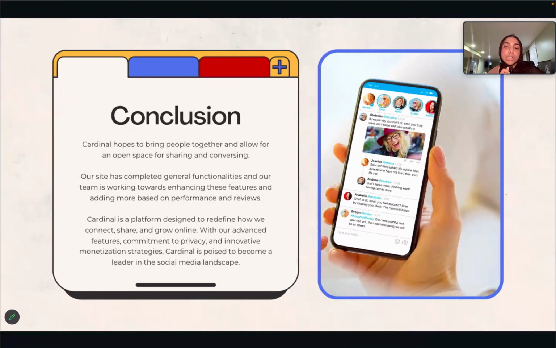With our advanced features, commitment to privacy, and innovative monetization strategies, Cardinal is ready to become a leader in the social media landscape. Thank you.